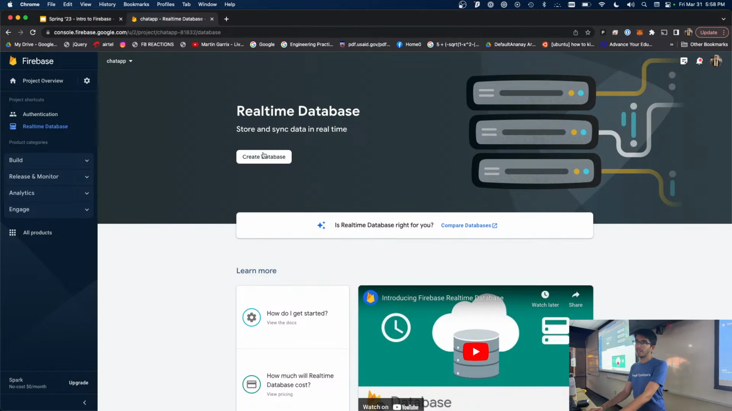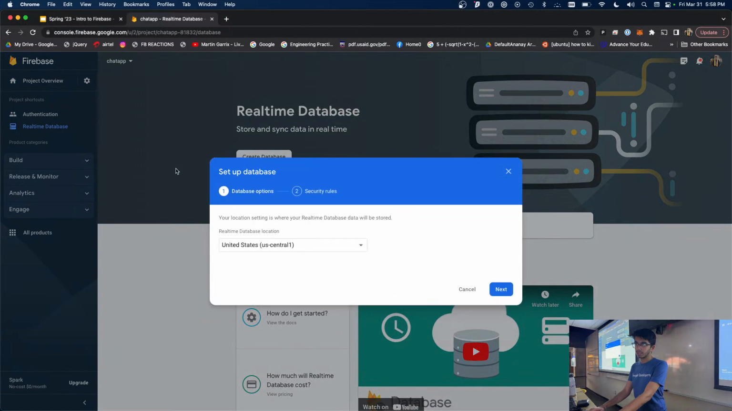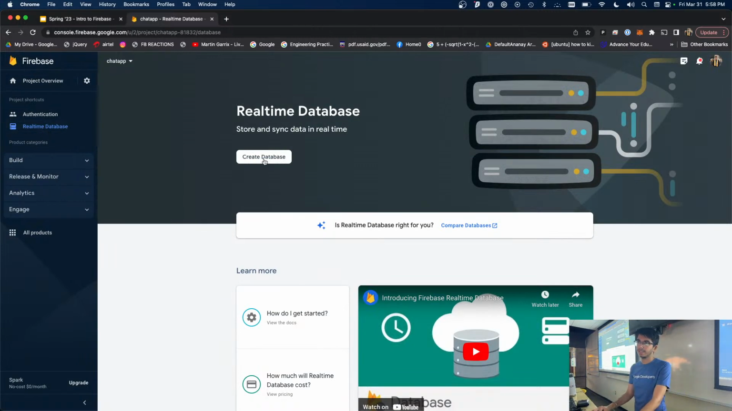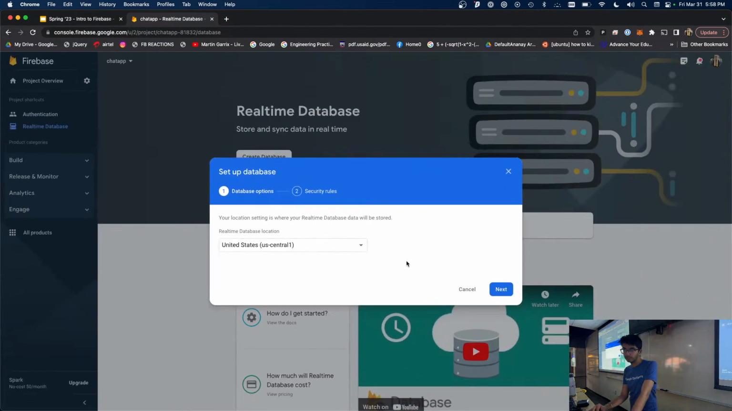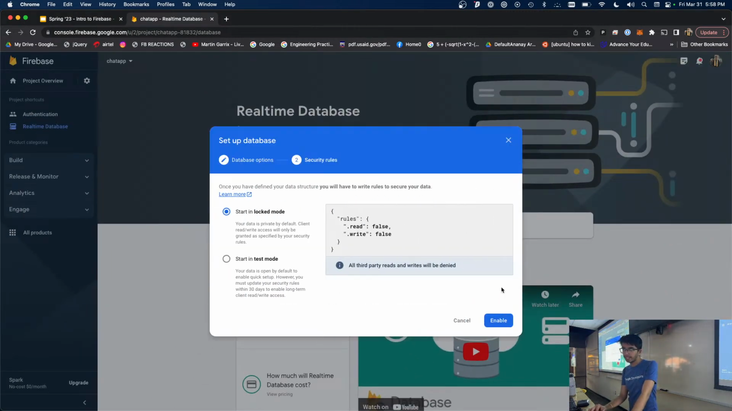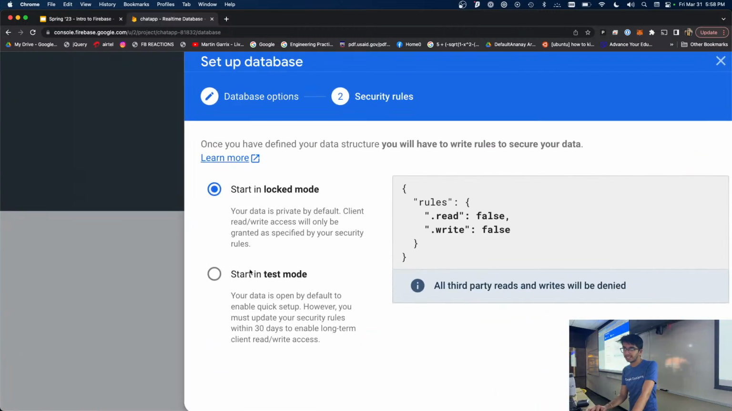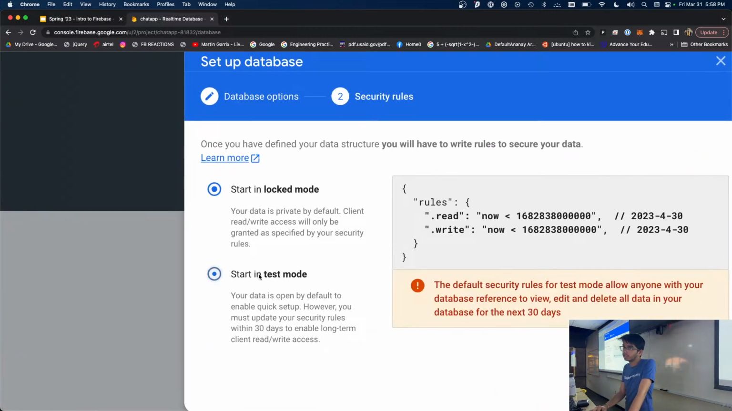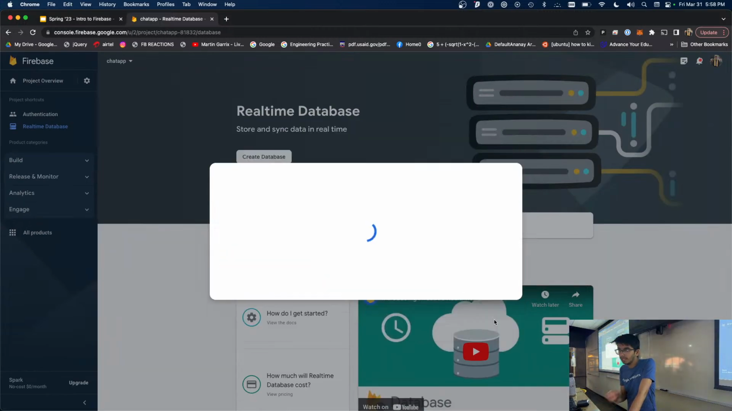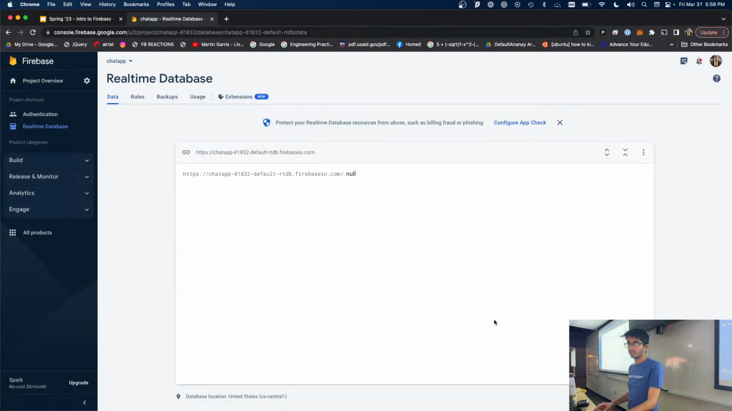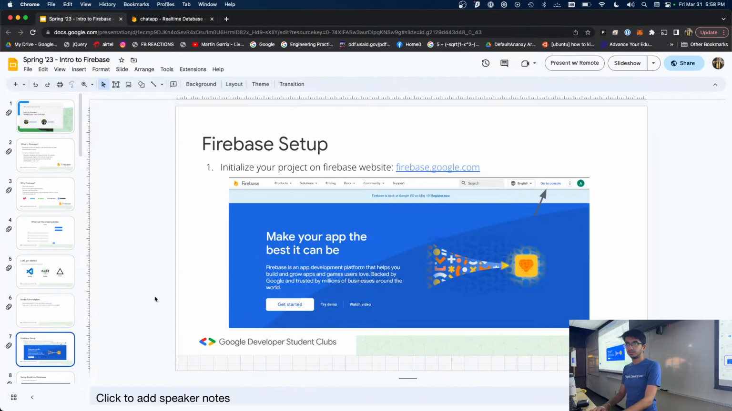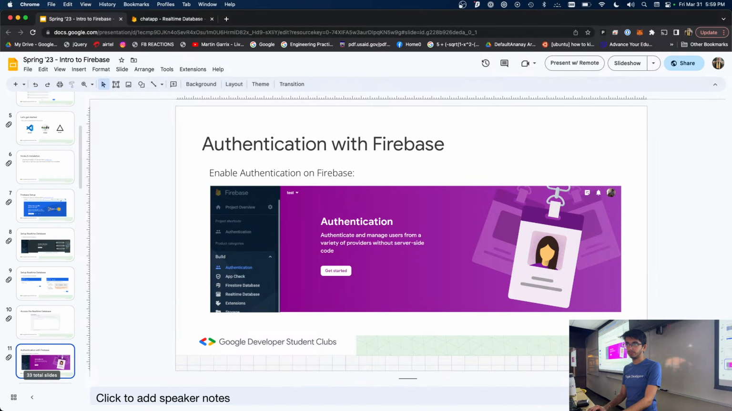So I'm going to go ahead and create a database right here. Again, go to real-time database, click create database. You can leave this as US Central and click next. And make sure you start in test mode. Do not do locked mode, just do test mode. And hit enable. So there we are. We've done all of this.